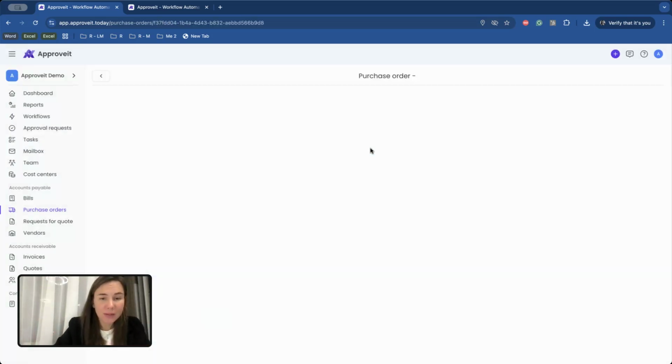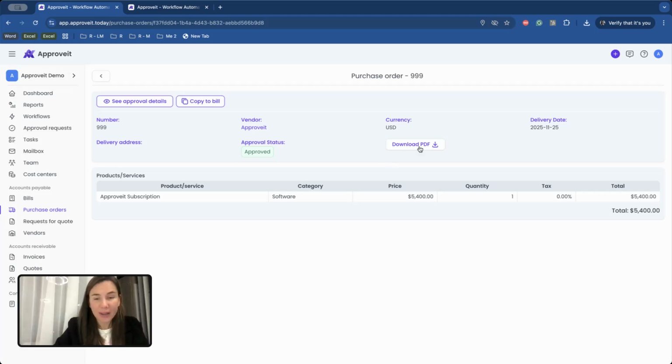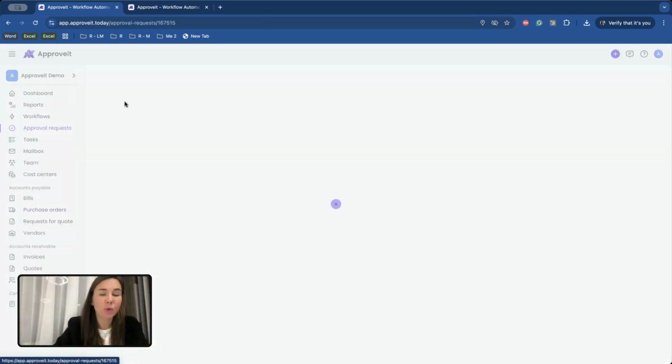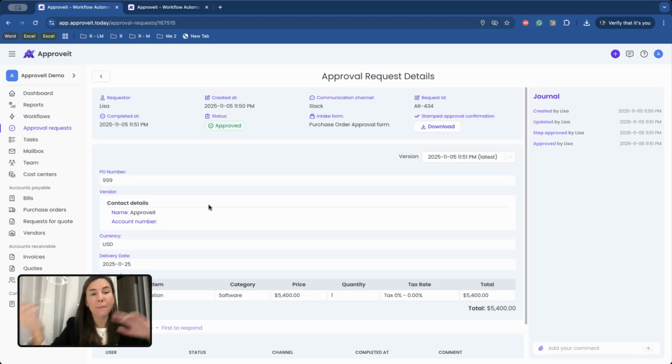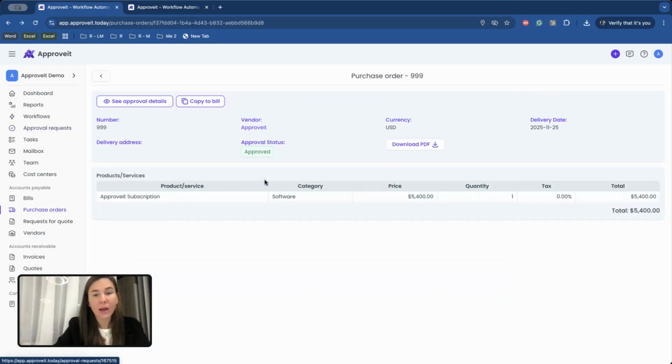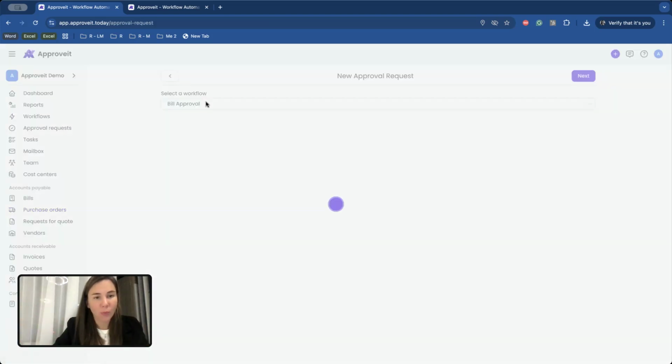If I go inside my purchase order, I can download the PDF version of the purchase order. I can click see approval details and it will take me back to my purchase order approval request. Let me go back and I have this magic button called copy to bill. So if I click this button, my purchase order will be turned into the bill. So let me click it, copy to bill.